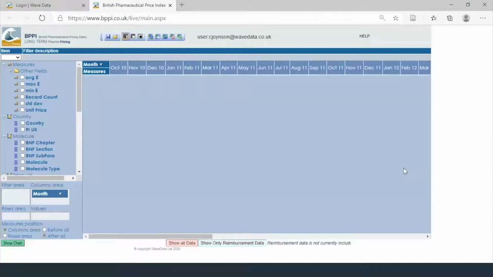We do actually have data going right back to August 2000, but 10 years is a usually fairly convenient number of years to go back for most organizations. When the database opens, the website opens, you will see that by default it puts the months across the top.